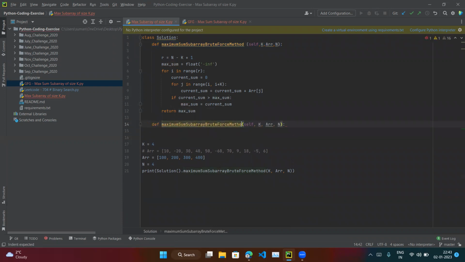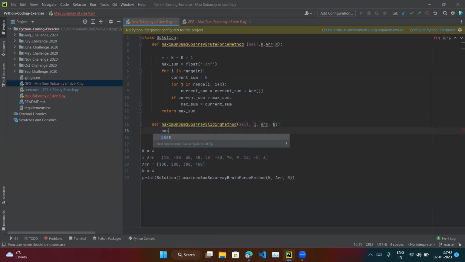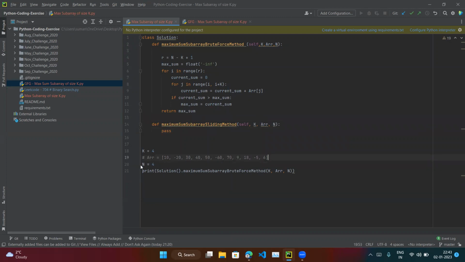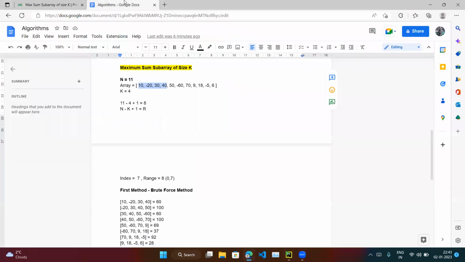Def. The another method is the sliding window method, which is also very important. And this method is useful in many questions. So let's remove this and we will perform on this only. So n is equal to 11. So sliding window method.